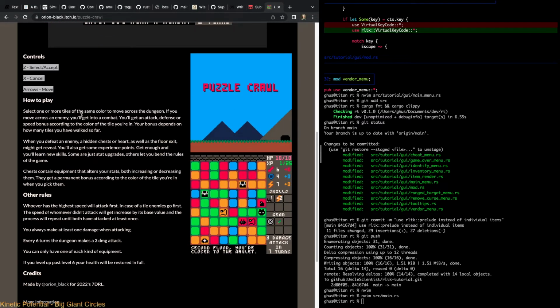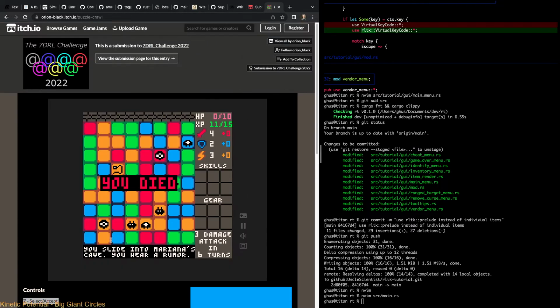How to play. Select one or more of the tiles of the same color to move across the dungeon. If you move across an enemy, you'll get into combat. You get an attack, defense, or speed bonus according to the color. When you defeat an enemy, a hidden chest or heart, as well as an exit, might get revealed. You get experience points. Chests contain equipment. You always make at least 1 damage when attacking. Every 6 turns, a dungeon makes a 3 damage attack. Okay.